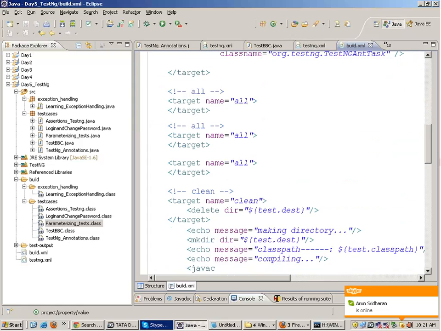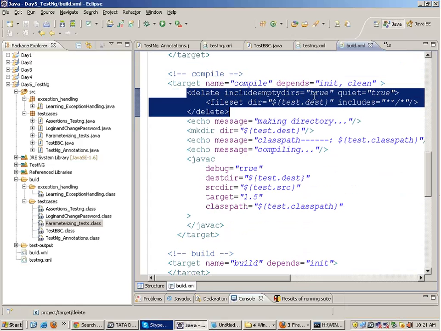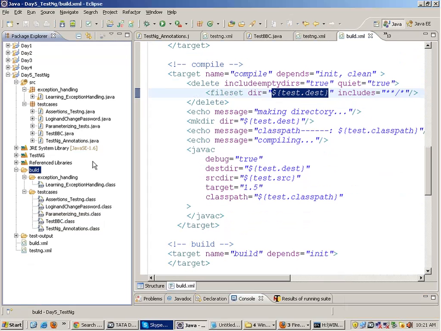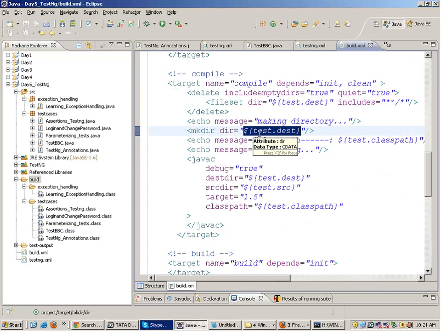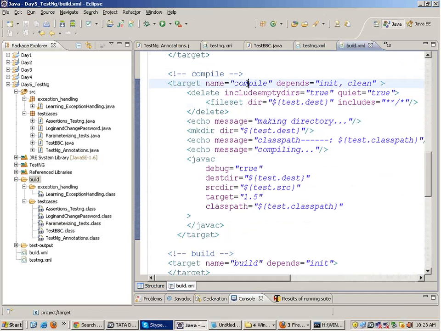And if you look at the compile target, what is it doing, right? It first fires the delete command. It deletes the directory test.destination if it is existing. That means if the build folder is existing, delete the folder, right? Then mkdir, that means make directory, make the folder test.destination, and compile the whole project. Okay, compile the complete project after making test.destination, right?